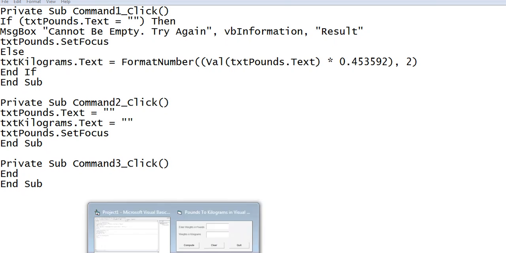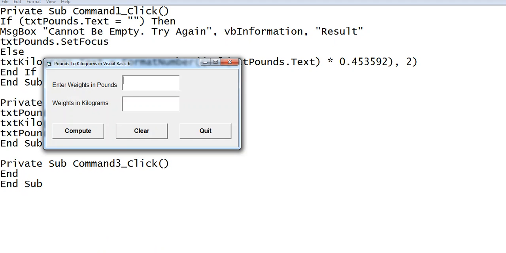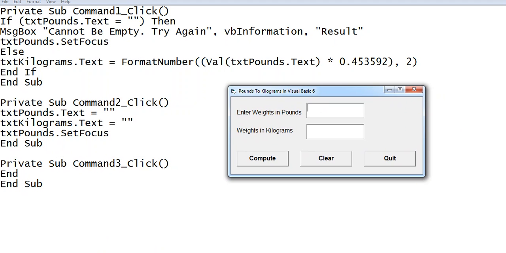Okay, so we have here a form. We have two labels, "Enter weight in pounds" and "Weight in kilograms", and two text boxes, and then we have three buttons: Compute, Clear, and Quit. Let us go with the first button, that is Compute.